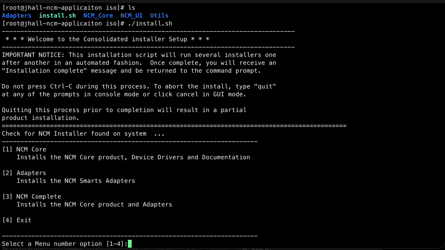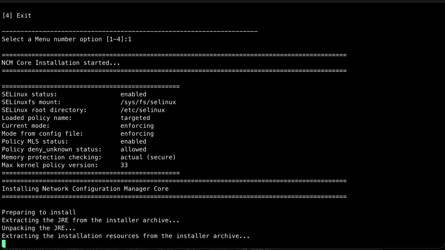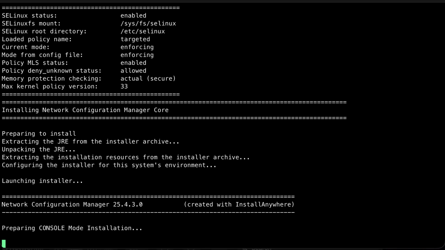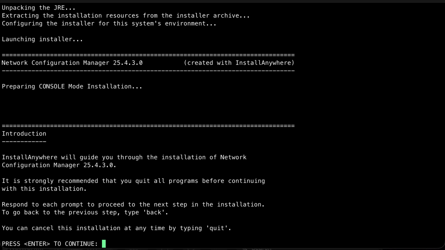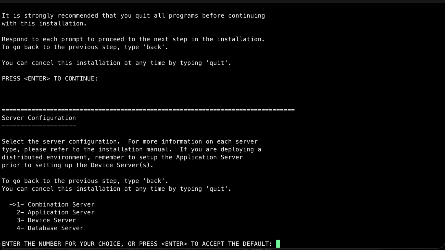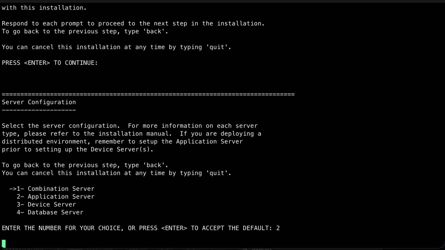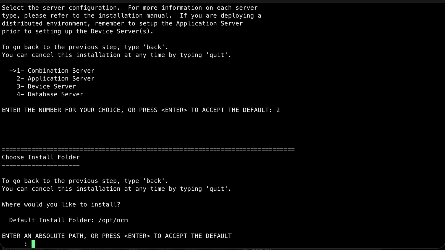Select 1 for NCM Core. Review the Install Anywhere instructions and press Enter to proceed. For the server configuration, select 2 for the application server. Specify your installation directory. You can enter a custom path now or simply press Enter to accept the default location.